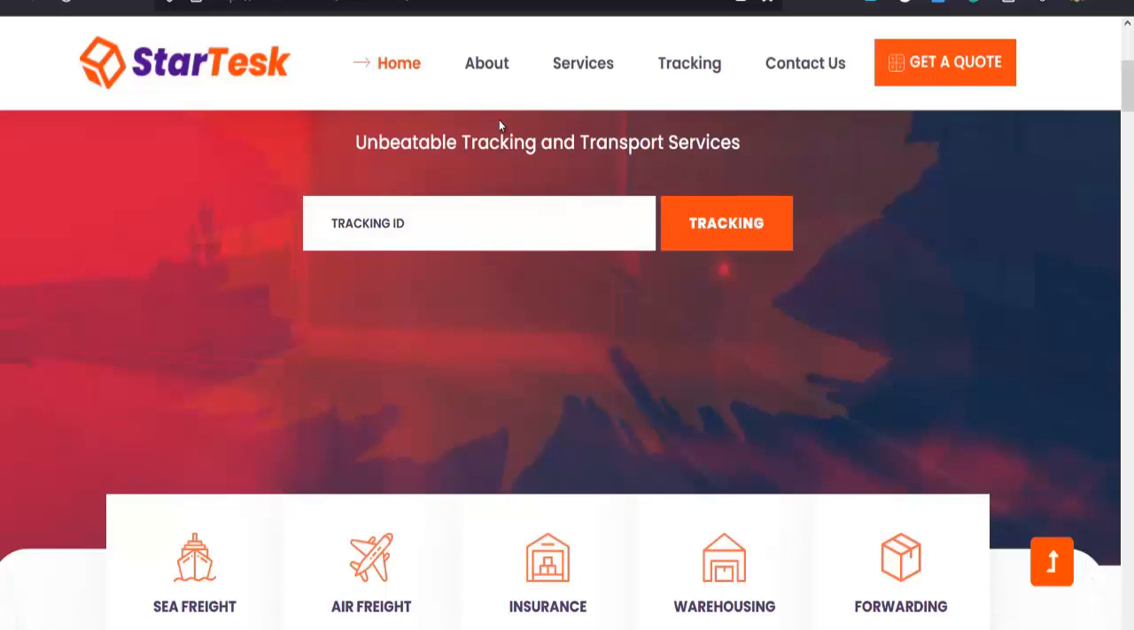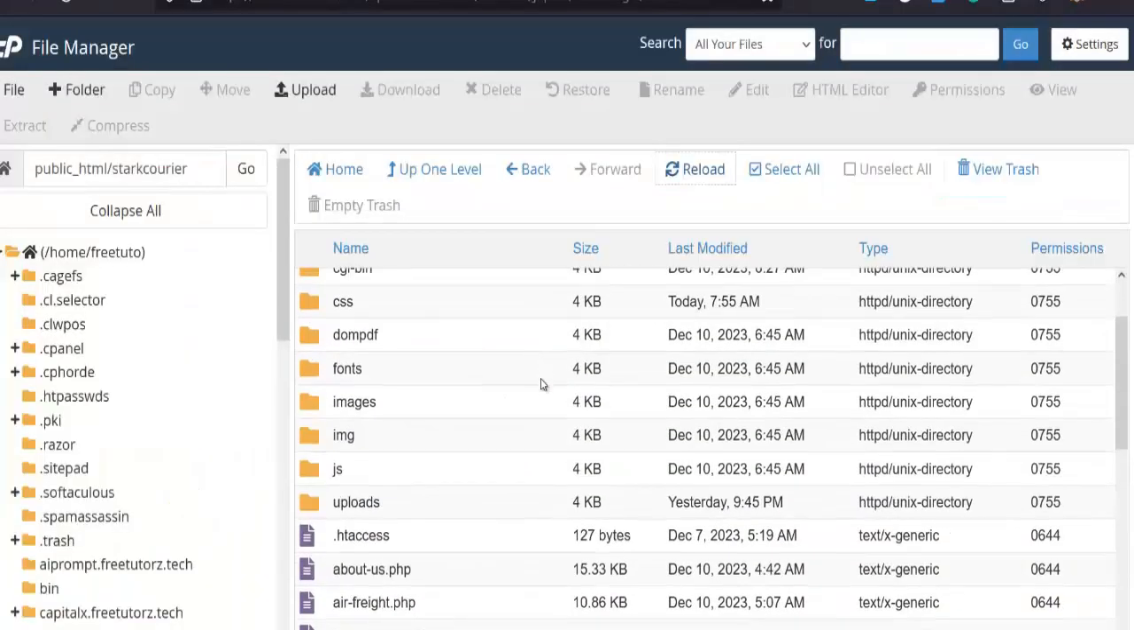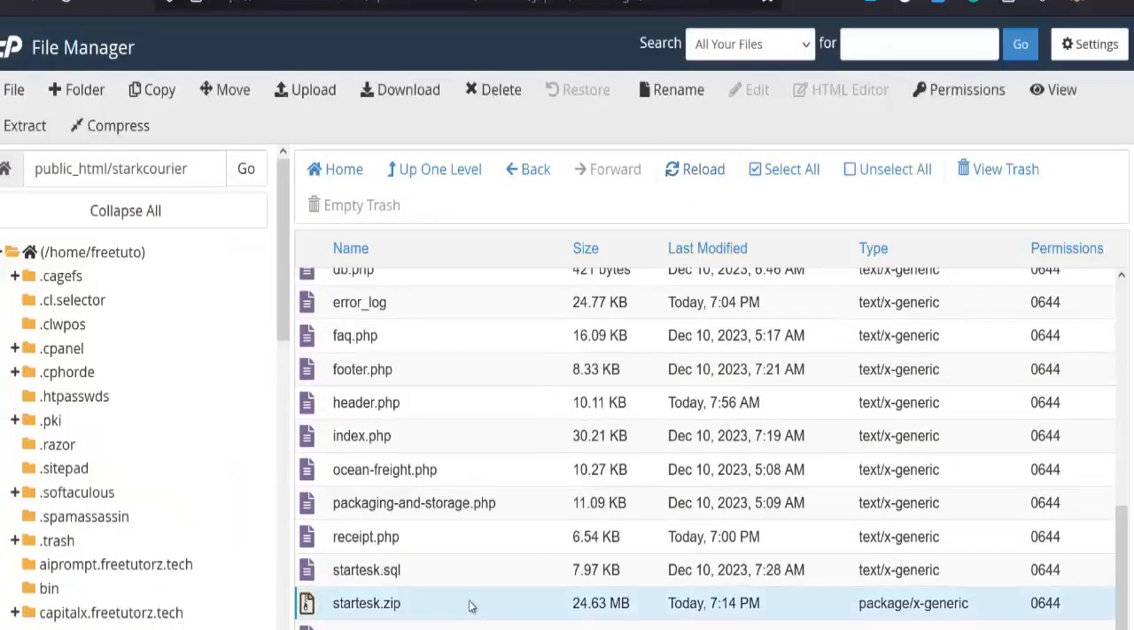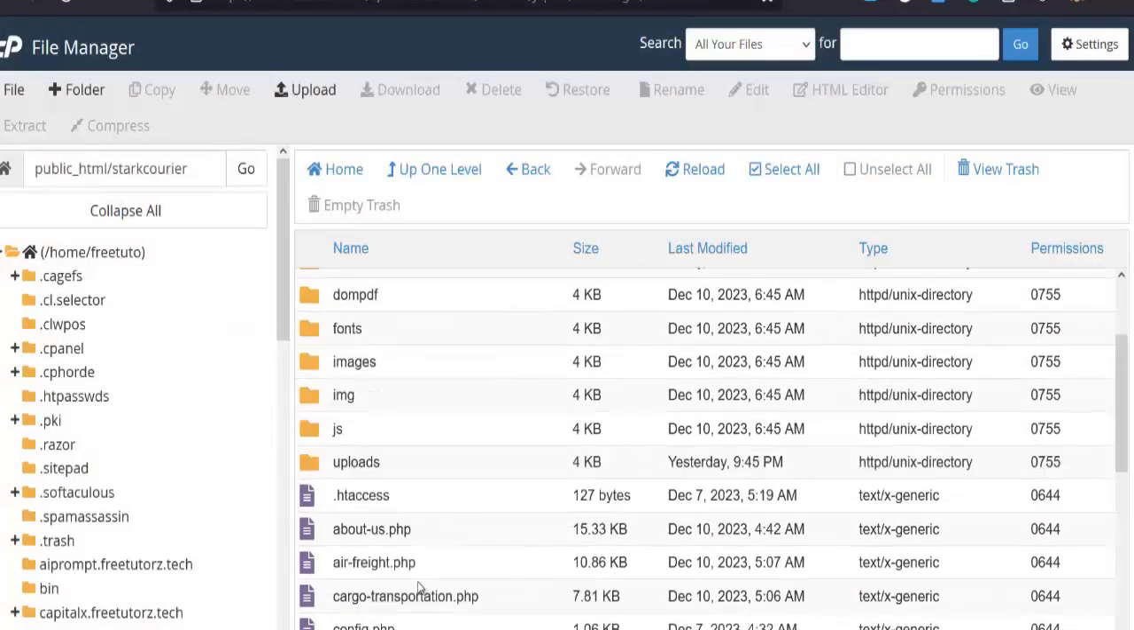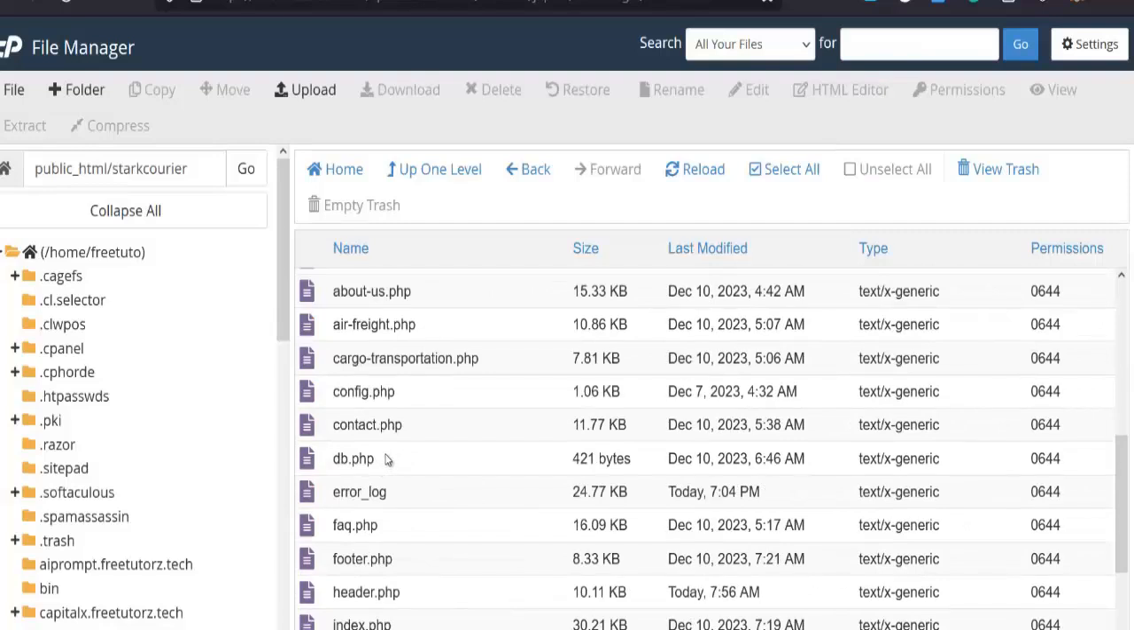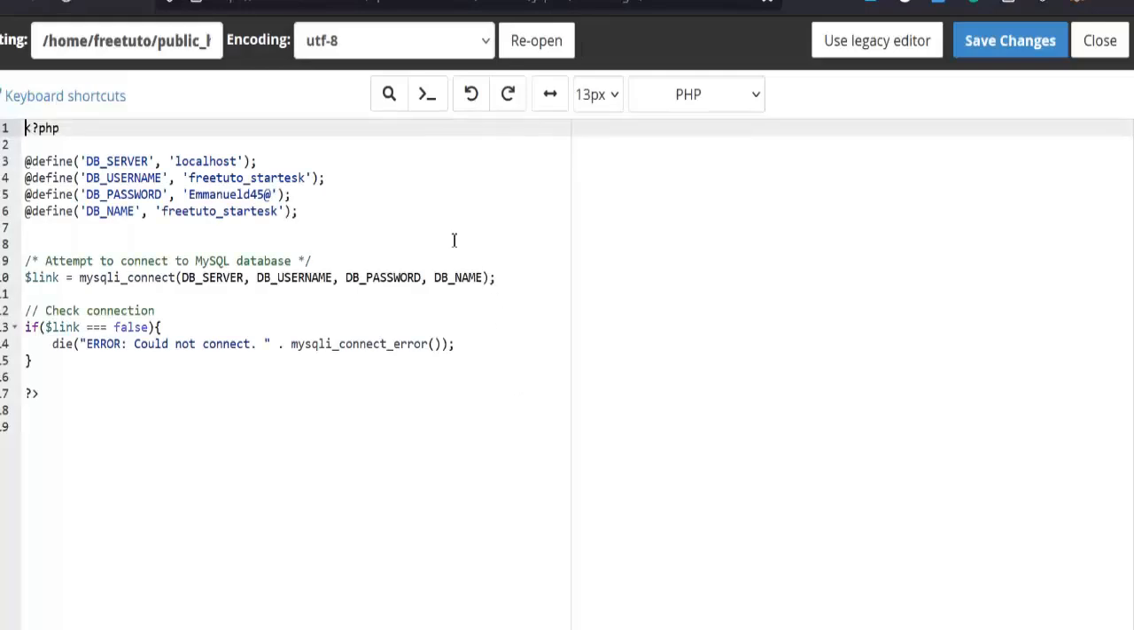Now we're going to do the most important part of the setup. That's creating our database and configuring it into our site, so our details show when we need them. Okay, so number one, I'm going to delete this zip file because I don't need it. Perfect. Now I'm going to go to my db.php. Okay, db.php. Now this is where I'm going to do all my configuration. Okay, so I'm going to change this to my own database that I'm about to create.